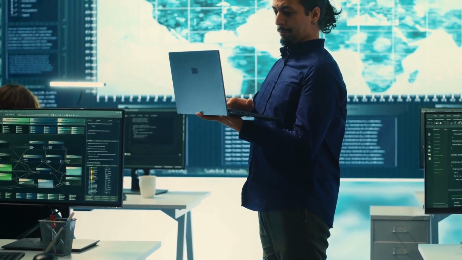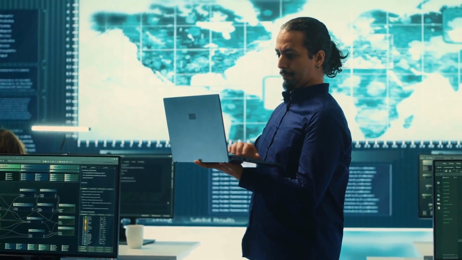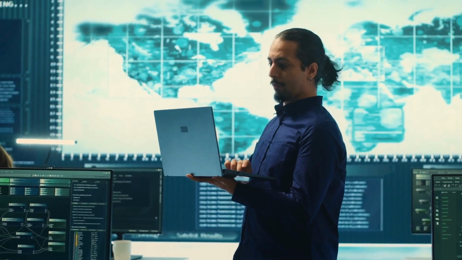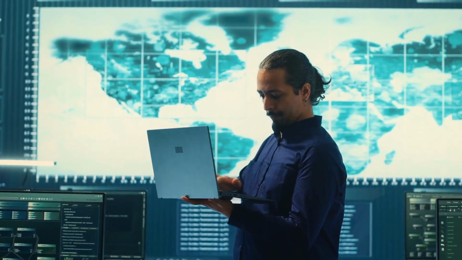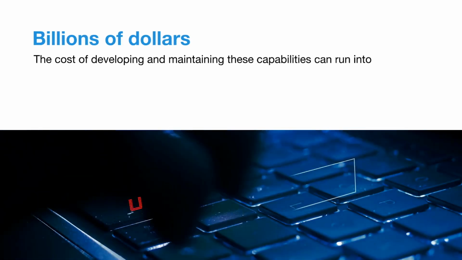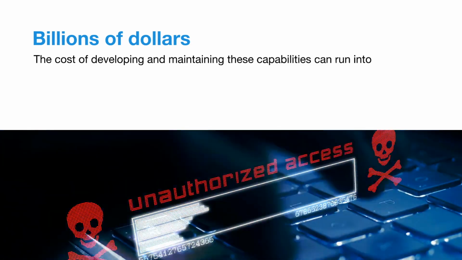2. Cyber warfare capabilities. Cyber warfare is becoming a dominant aspect of modern conflicts, with countries like Russia, China, and the United States developing sophisticated offensive and defensive cyber capabilities. The cost of developing and maintaining these capabilities can run into billions of dollars.